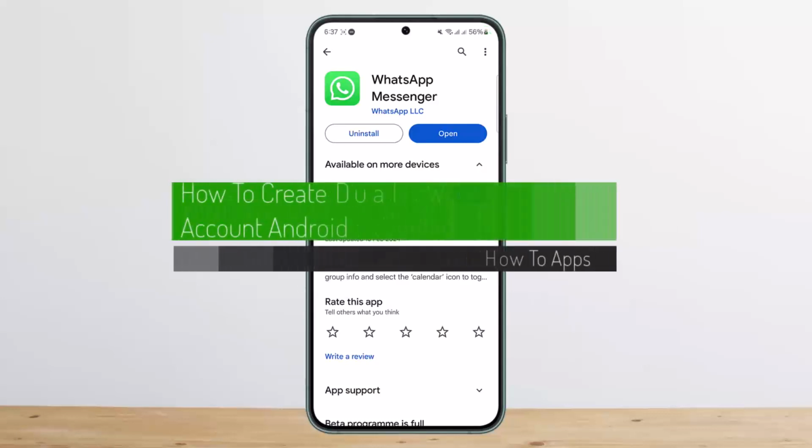How to use, or how to add, or how to create dual WhatsApp account on WhatsApp on your phone.